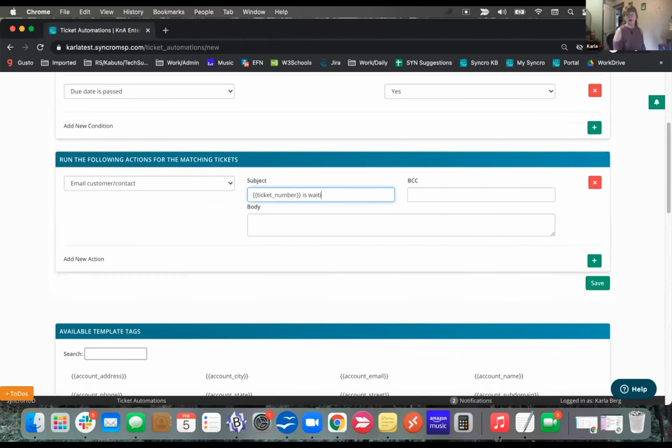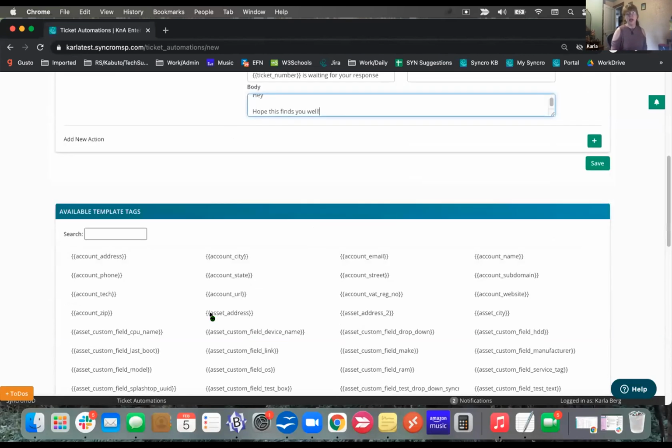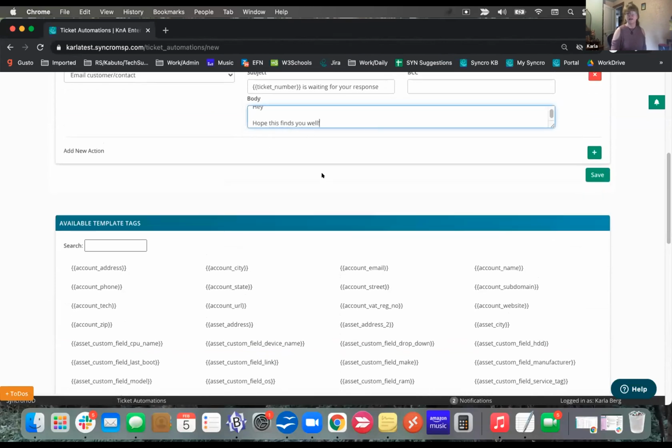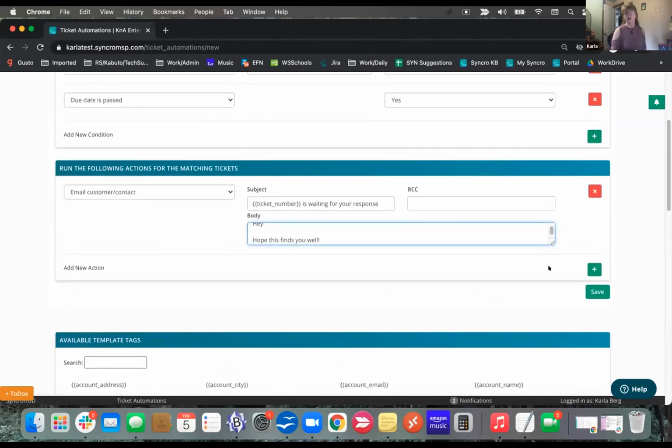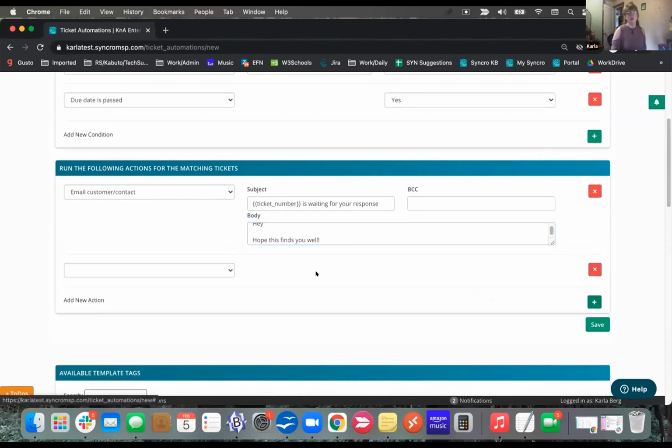Is waiting for your response. And then you can type in any here. You can, and if you want to BCC, maybe you want to BCC yourself or somebody else in the company. And then, hey, hope this finds you well. And then again, you can add in any other tags like the ticket subject. You might want to put that in the body just as a reminder to them about the ticket that you're working on. And you can create as many actions as you want to.